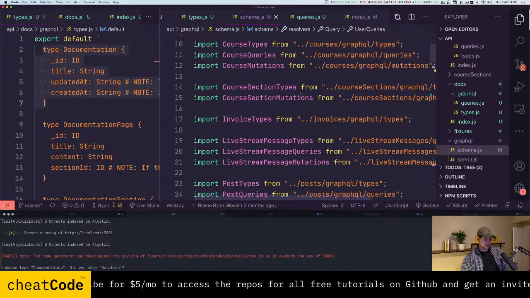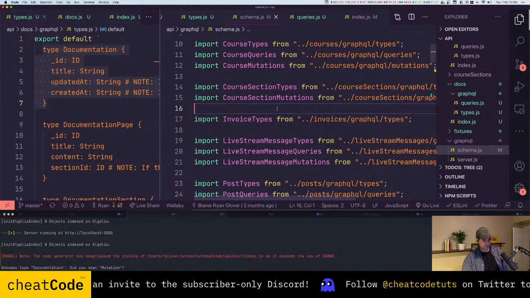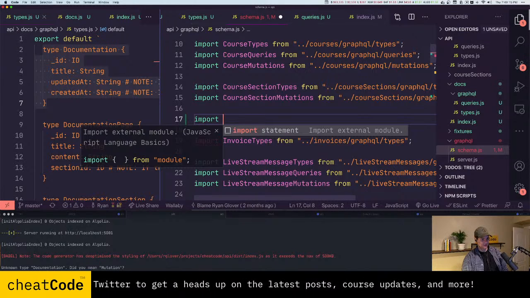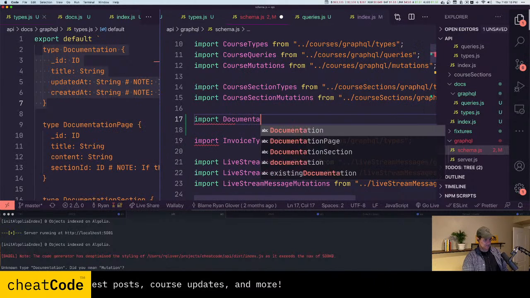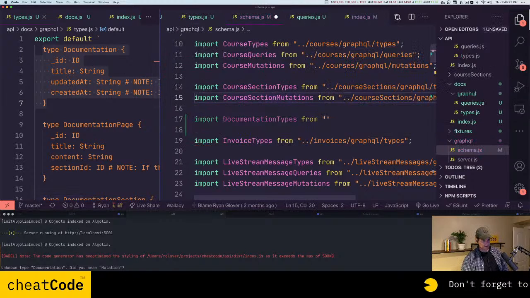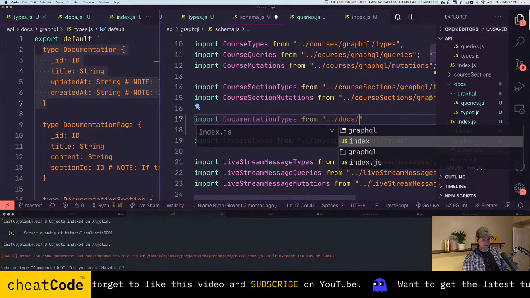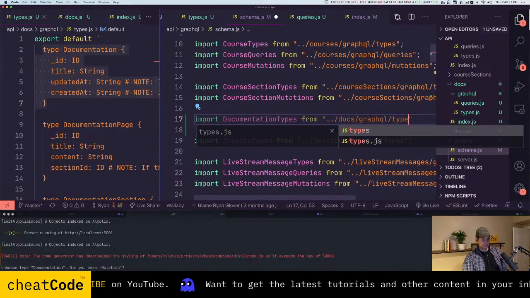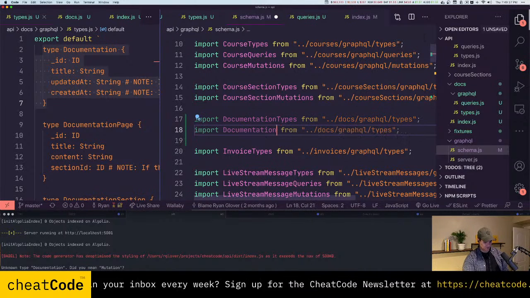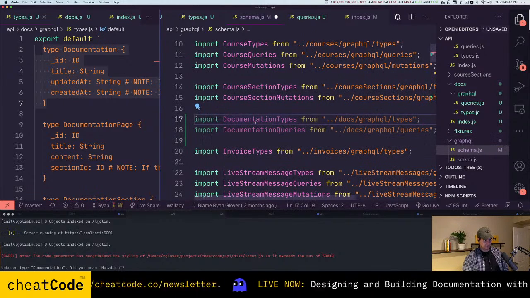So again, up top, I keep all of my imports. So I'm importing all of those different files. So we have types, mutations, queries. Try and keep this alphabetical. So I'm going to say import, and we've got documentation types. So again, this is this file that's open over here in the other pane. So we've got our documentation types. So we're going to say docs/GraphQL/types. And I'm going to copy that down, and I'm going to say, okay, we've also got documentation queries. So we're going to say docs GraphQL queries.